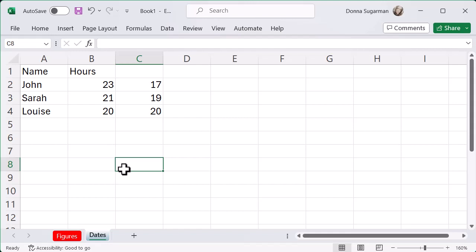Now this is leading on from the previous video, so if you haven't seen the Getting Started with Excel video, then please do go and have a look at that one as well. So let's have a look at the cells and columns and rows and stuff.